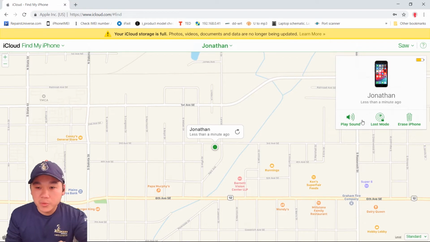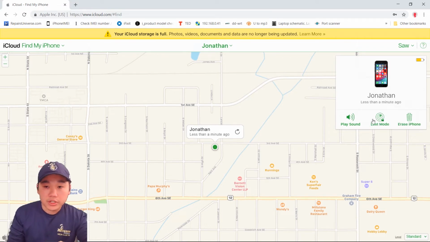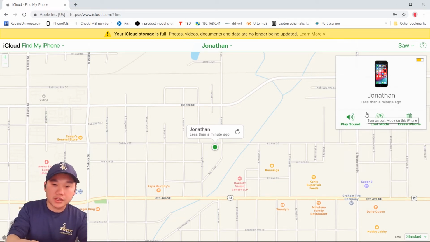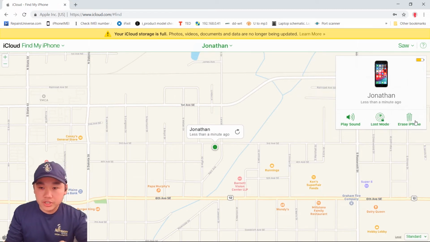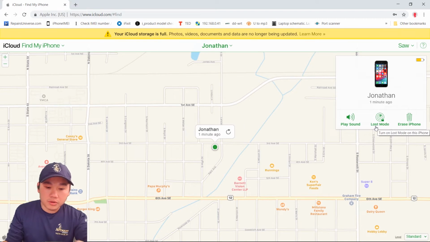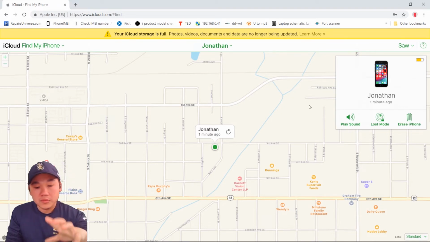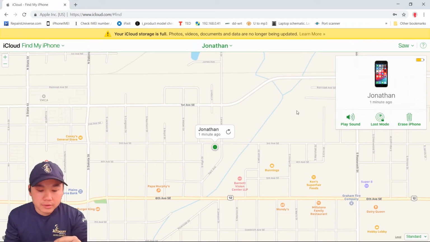And I can even put it in Lost Mode. If somebody steals my phone, I can put it in Lost Mode. They will never be able to get anything off it, and I can erase everything. I mean, in Lost Mode, they won't be able to reopen the phone again. No matter what they do, iCloud will lock it. Now, erase. If I erase that, all the data in my iPhone will be wiped out. Okay. Now, if we are clear with that, we go back.